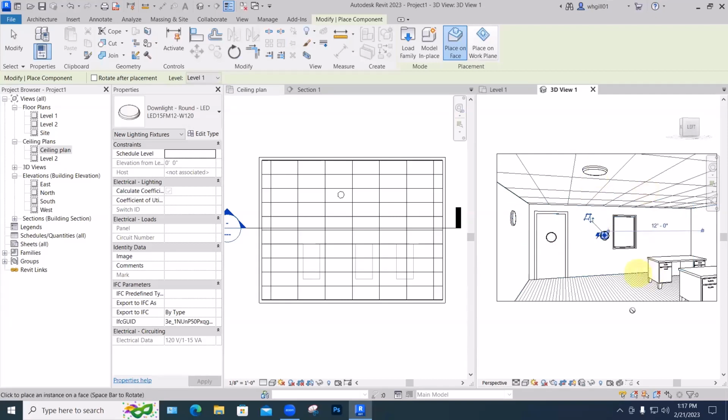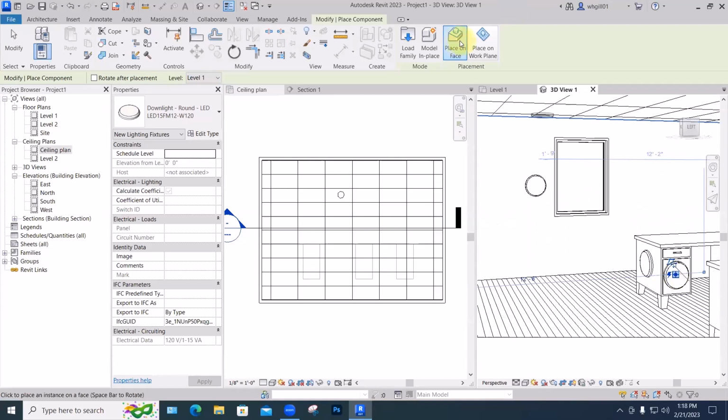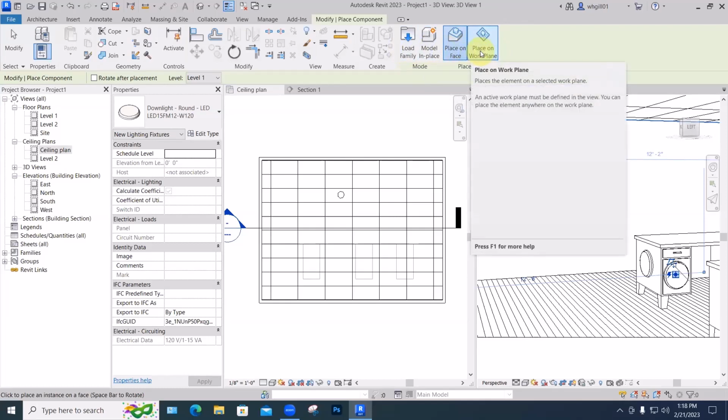We can place it on the side of a desk or the front of a desk, just looking for a surface or a face, and that's controlled up here. Placing on the work plane is usually the floor, just by default, unless we'd actively said, no, I want this wall or this side of something or other to be the work plane. But as a rule, place on a work plane means the floor.